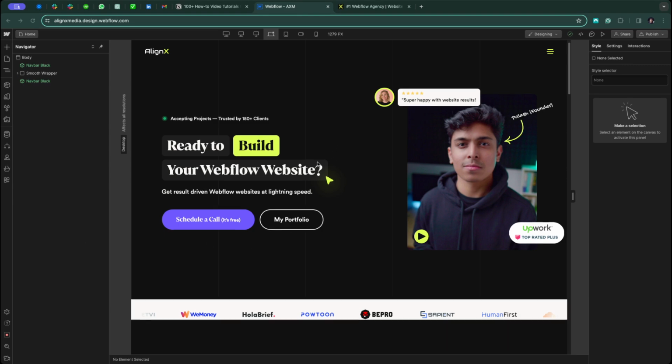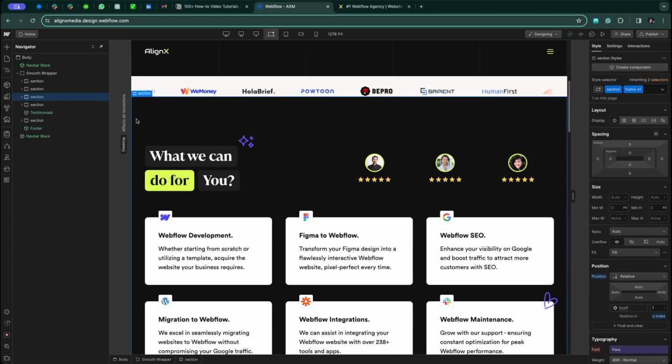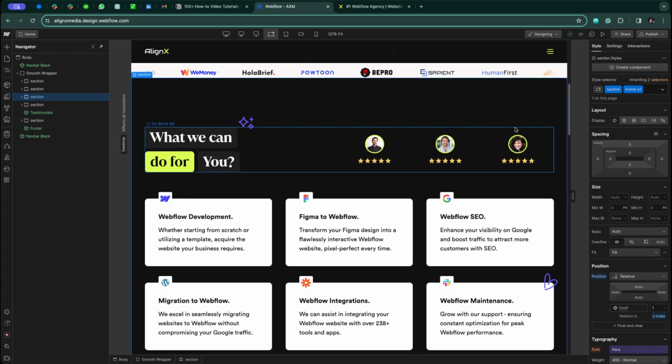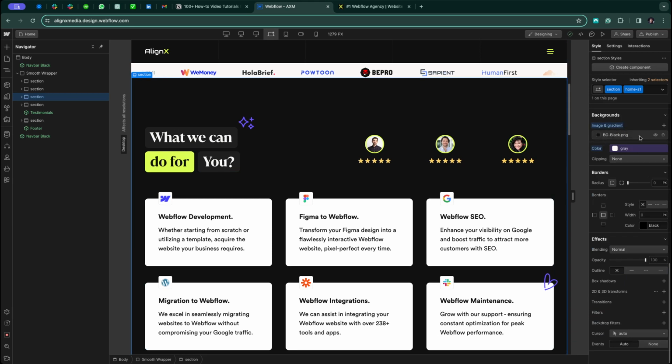Once the Designer mode is open, you scroll down to a section with the background image. So this section has a black background, or you can say a black color. So you select the section, make sure you select the section, and go to the right-hand side, scroll down to background, and as you can see there is a PNG, black PNG. So I'm gonna change this to a blue PNG.